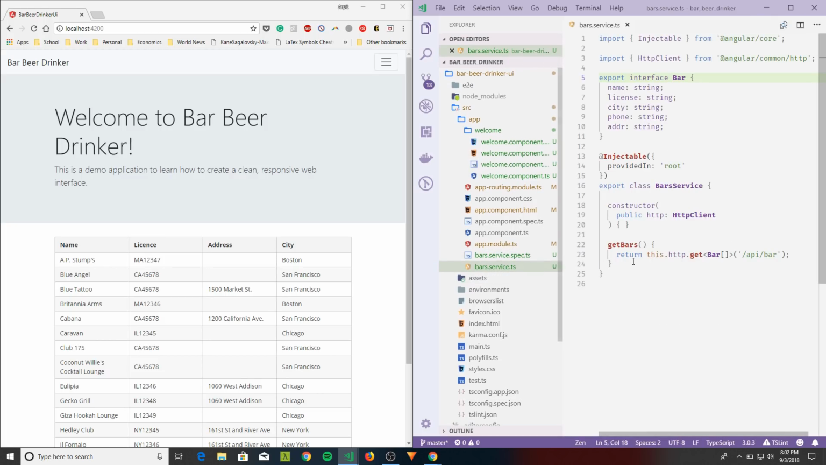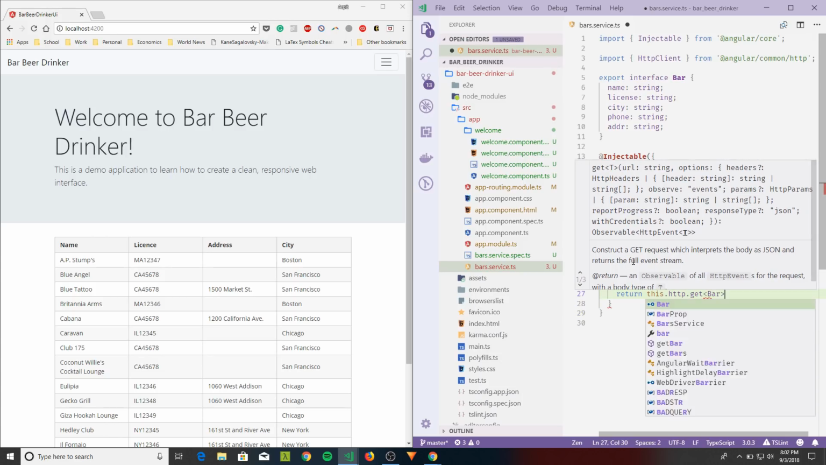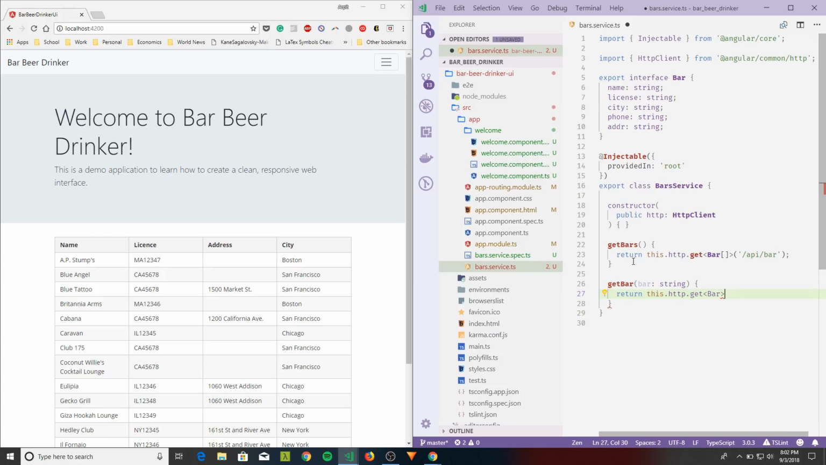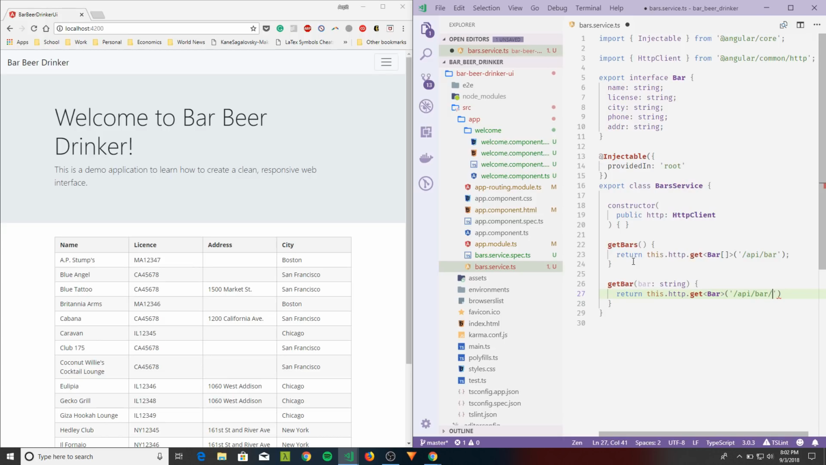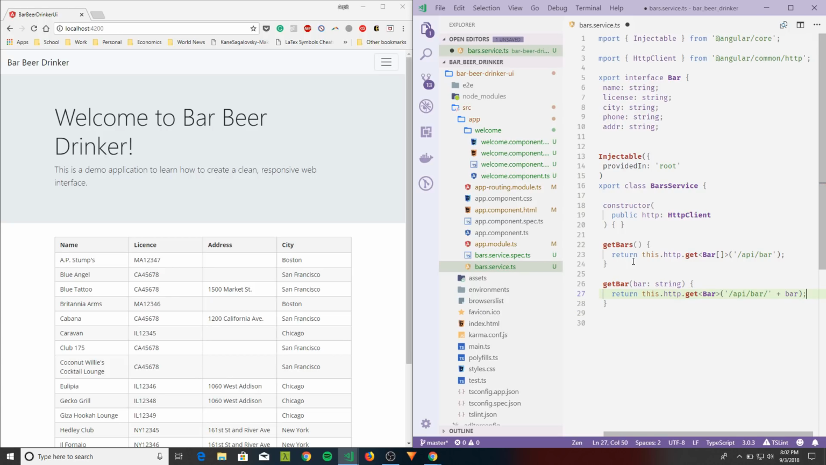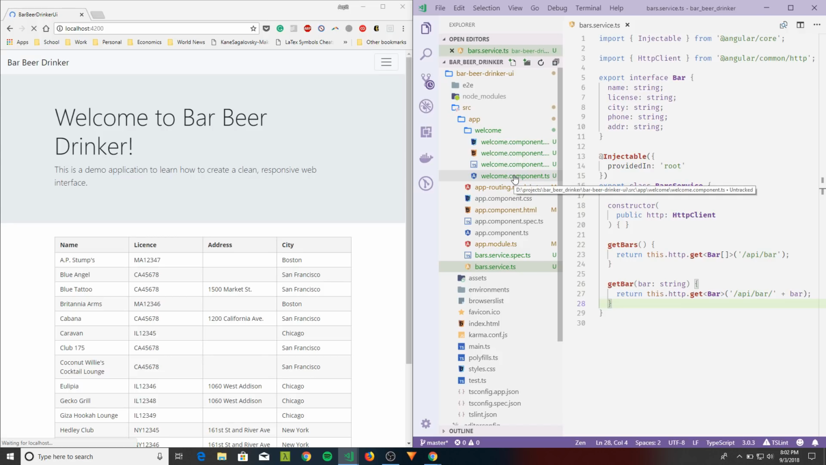Now, to do that, we'll need to add another method to the service. So in bars.service.ts, we can say getBar, bar string, and then return this.http.get with api/bar/ plus bar. And we can start using it right here.